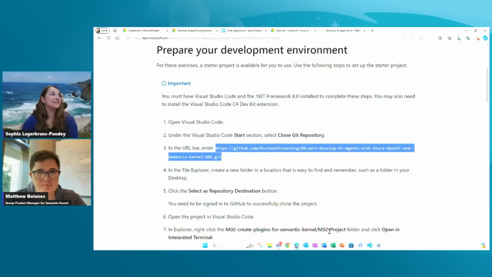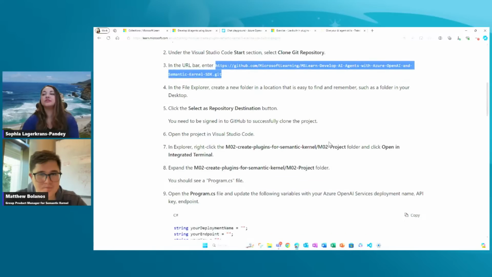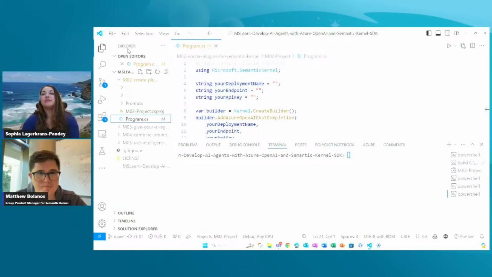I'll show you kind of the final steps of what that looks like. It'll open up your file explorer and will create a folder and a location. So you just want to choose a location that is easy to find for you, being able to go through that as well. And then click the select repository destination. Another key thing that wasn't highlighted above, but just make sure you're signed into GitHub to be able to clone the project successfully. If not, you may encounter some issues as well. And so once you've done all those steps, you're going to have it pop up like this. So you'll have all of the different folders, all the different files from that repo here.